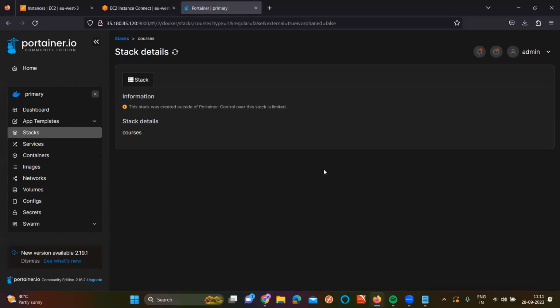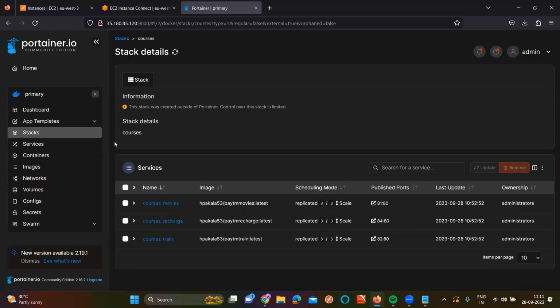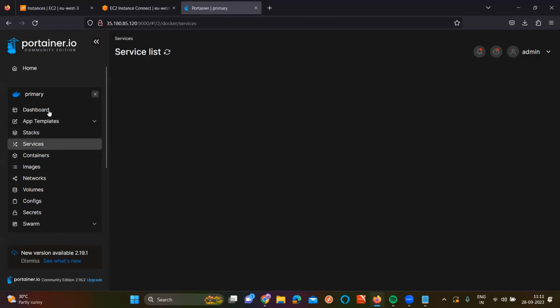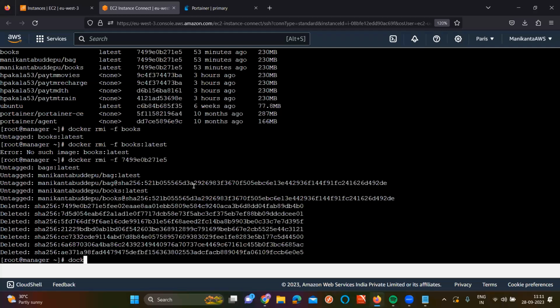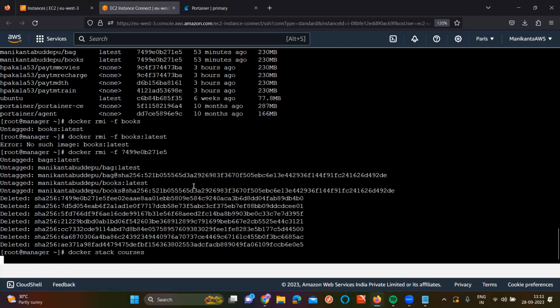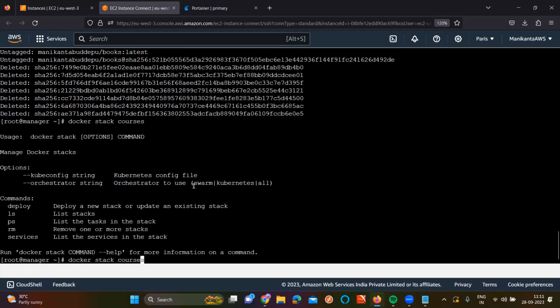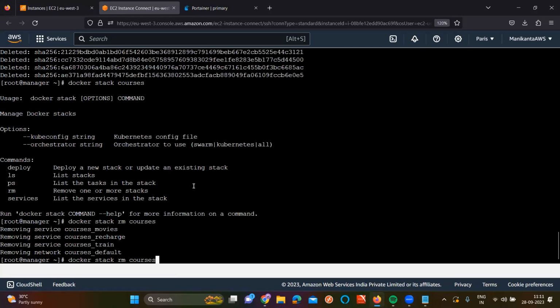Let's go inside the course. It's not able to remove here. Fine. Let's remove it from the CLI. Docker stack, the name of the stack is courses. docker stack rm. It's gone.